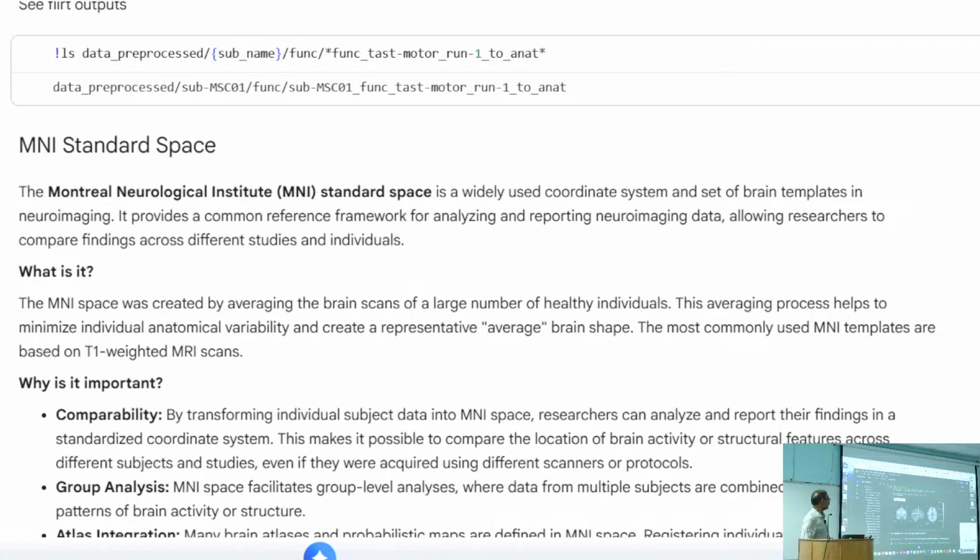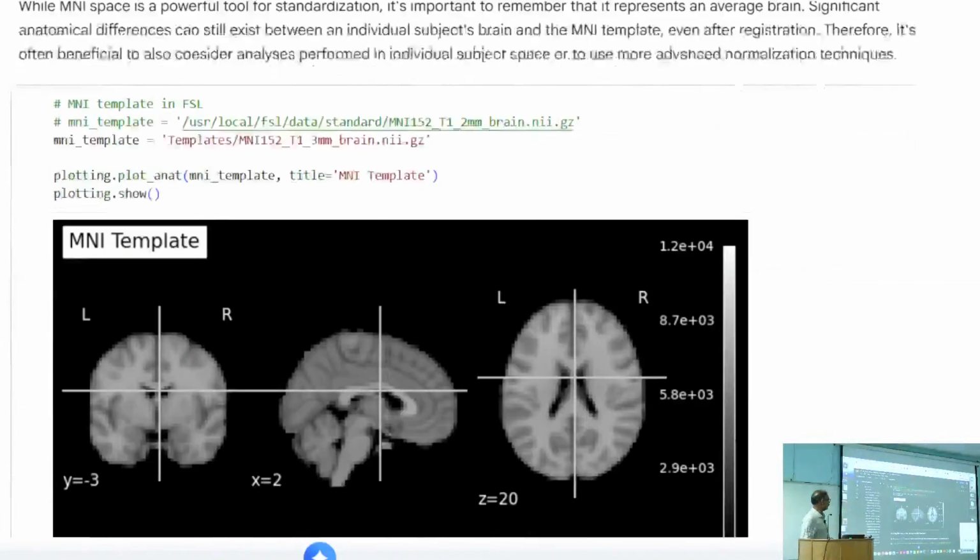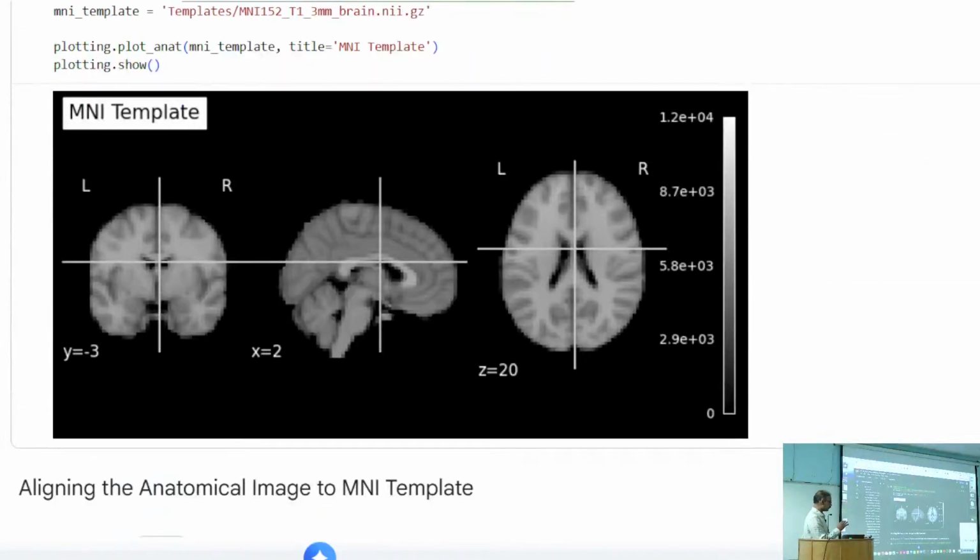Right, so this is the MNI template. With the MNI template, for any given coordinates, we know what the anatomical region is.